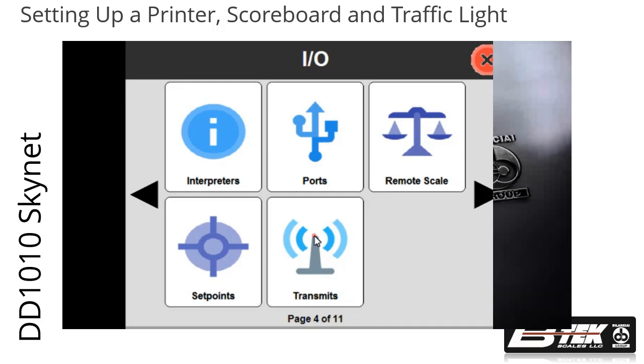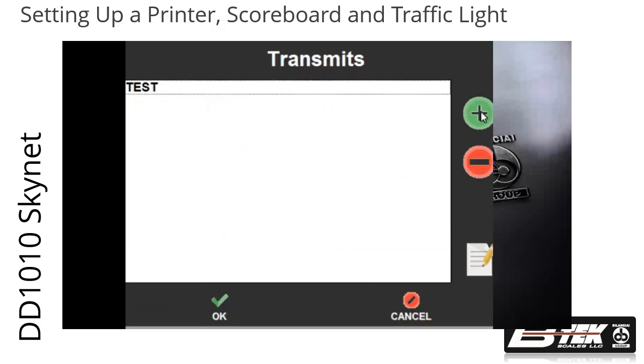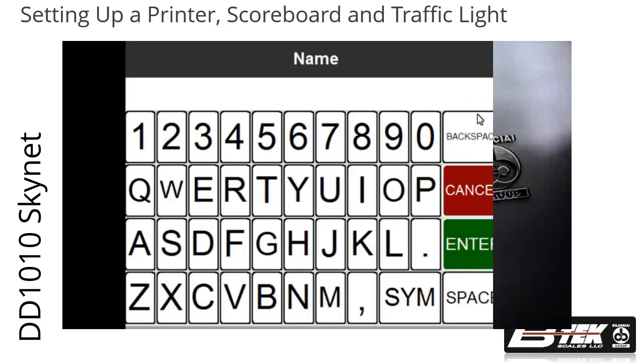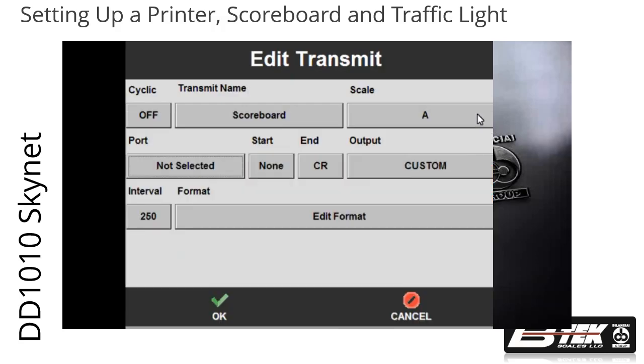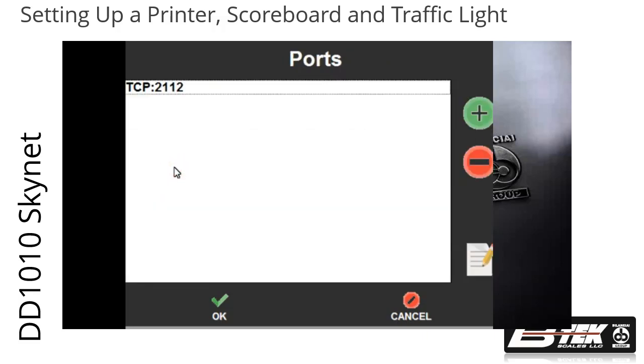So tap on Transmits. We'll then add a transmit and name it Scoreboard. All right. Then we will turn on cyclic, which is a continuous output. Here's our transmission name. You can edit it here if you need. You then select the scale's weight data you're going to send. So we're going to send it from scale A. The port, we'll select this.